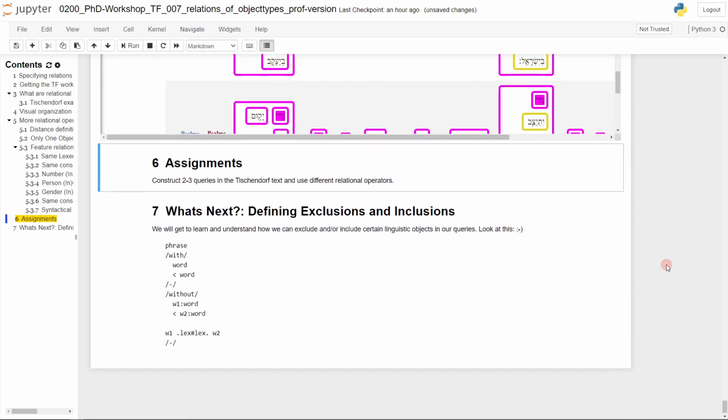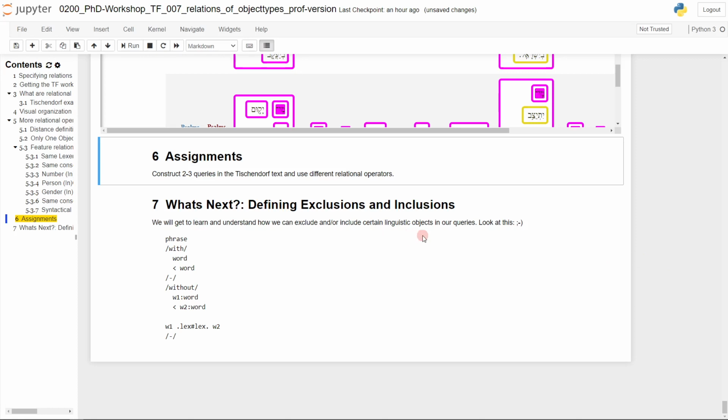Okay, so that was it for now. In the next tutorial, we're going to have a look at how to define exclusions and inclusions in your queries.